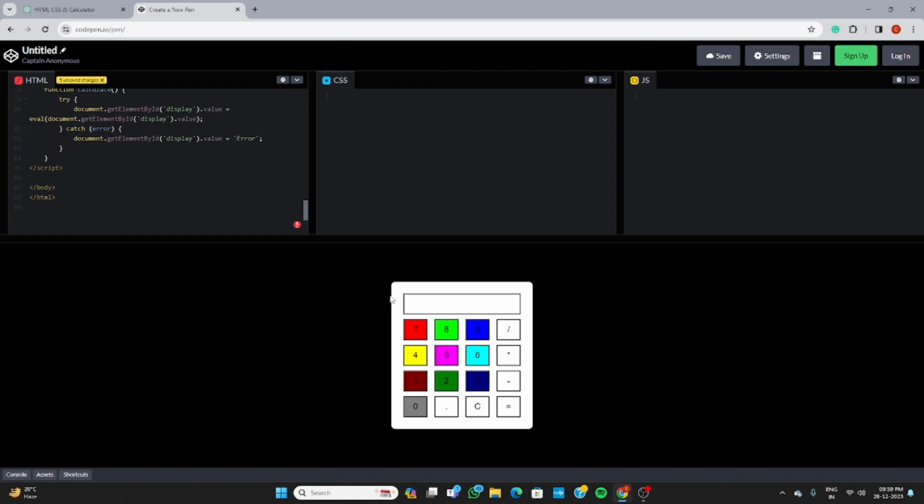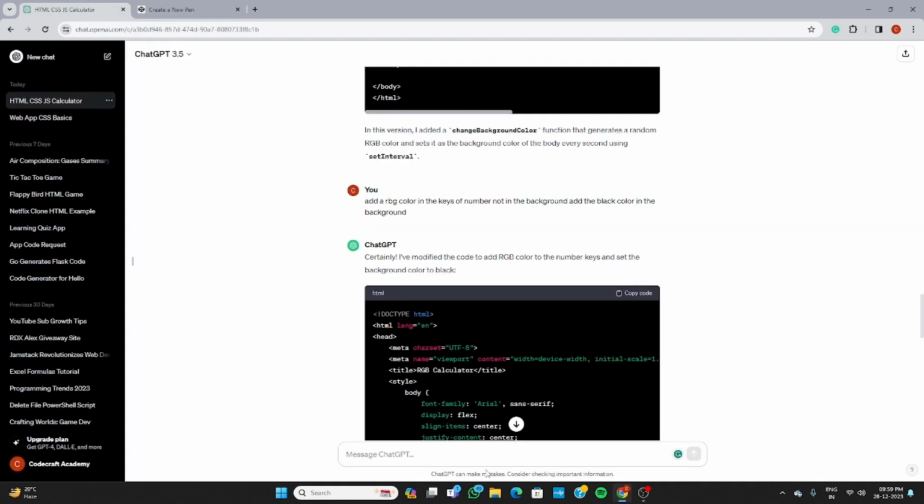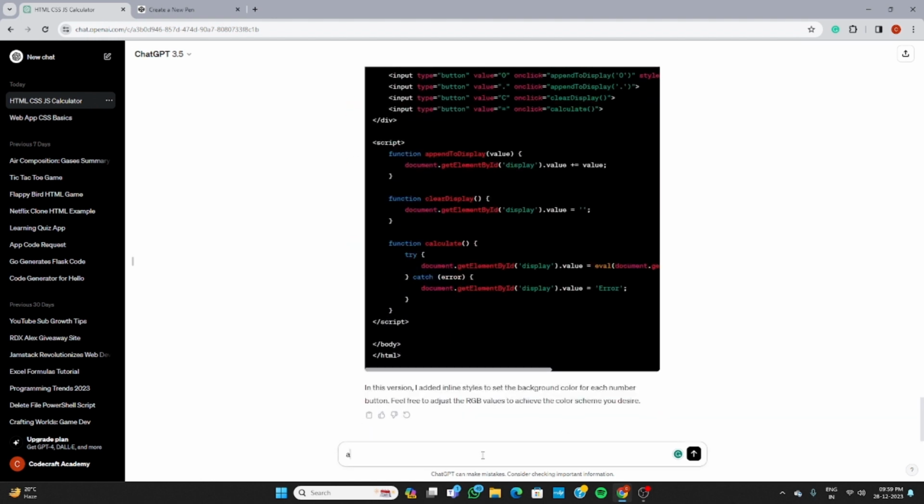Now you can see that it has added the RGB color in the number keys, but I don't like this color. That's why I tell it to add the same RGB color in the borders of the number keys while removing the colors from the text of the numbers.